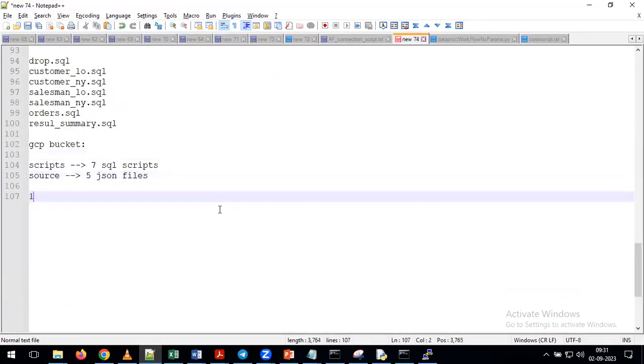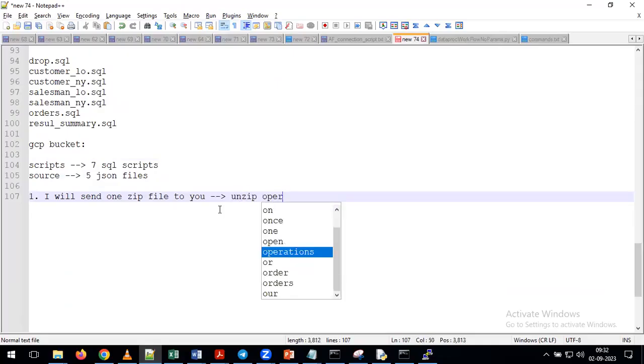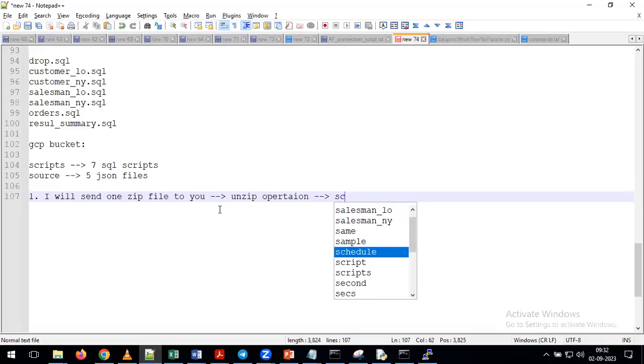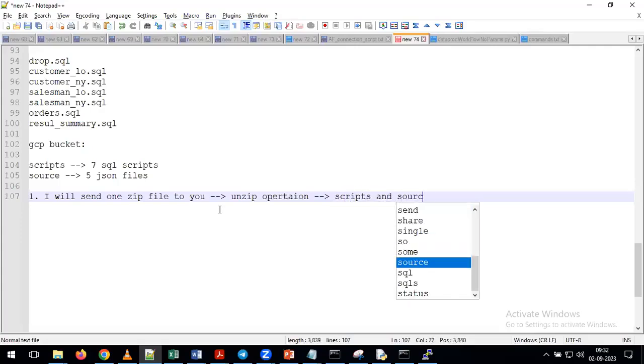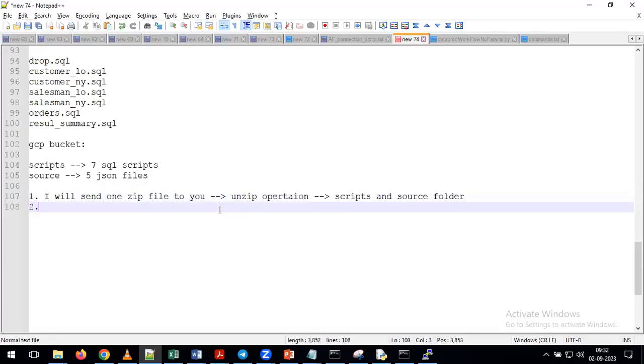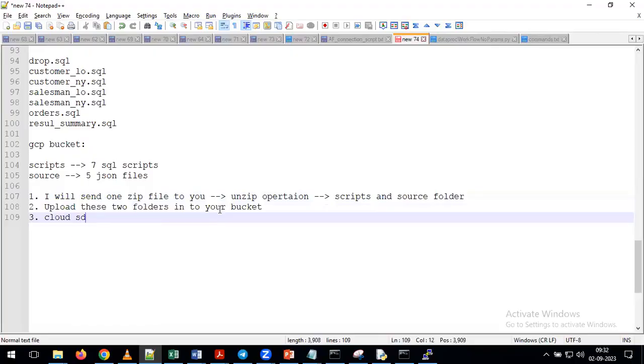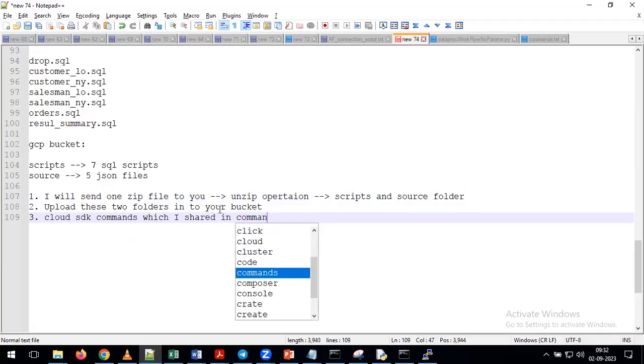I will send one zip file to you. In that zip file, you need to perform the unzip operation. With that, you are going to have the scripts folder and the source folder. Once these folders are ready, please upload these 2 folders into your bucket. This is the second step. After that, please run the Cloud SDK commands which I shared in the commands file. In the same zip file, we have the commands.txt file.